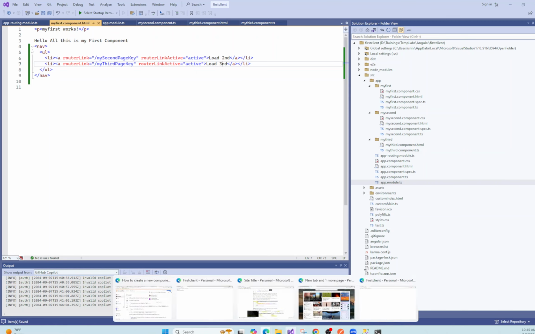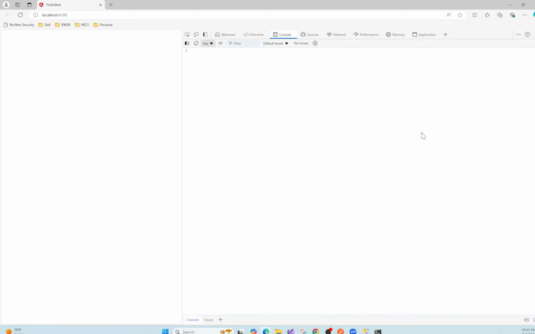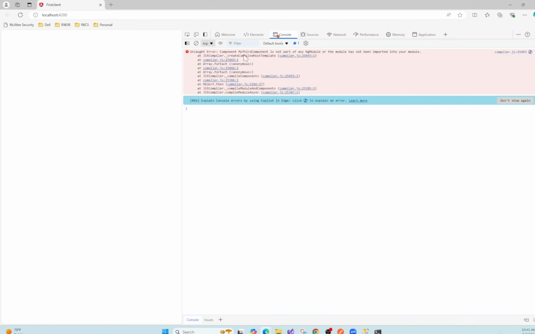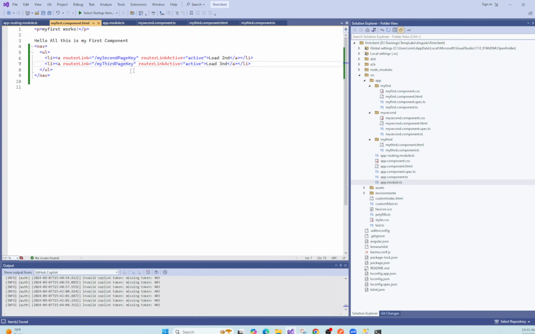Look, when there is an issue, Angular will not throw exceptions unless there is a huge exception. See, my third component is not part of the ng module, or the module has not been imported into your module. Yeah, this is the issue. So it's trying to load the first component, second component, and it's trying to load the third component, and it's facing difficulty in the third component. Let's remove this and load it.